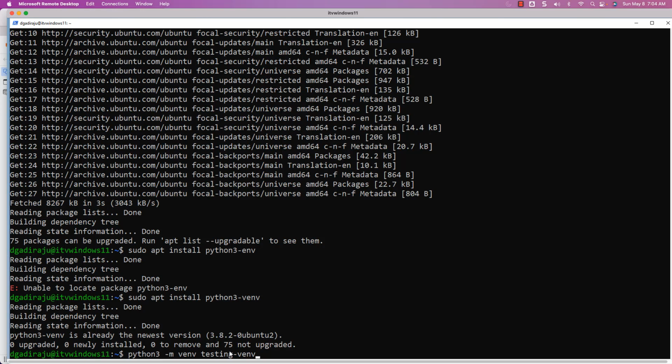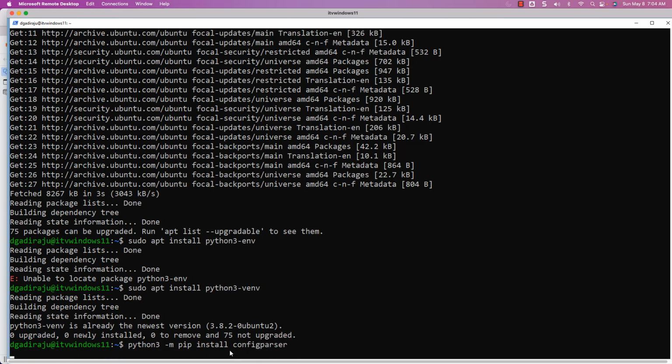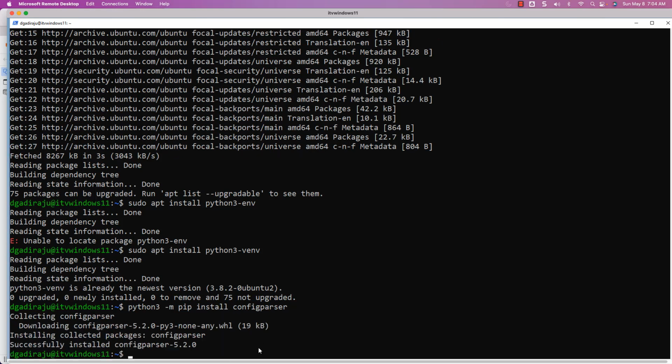On top of Python venv, you should also have Python pip. To see whether you have pip installed or not, you should be able to say python3 -m pip install, let me say configparser, just to validate whether pip is there or not. Let's see what it says. If pip is already there, it will actually take care of installing configparser here. You can see it is successful, which means pip is already installed.